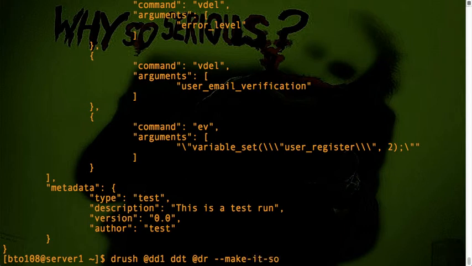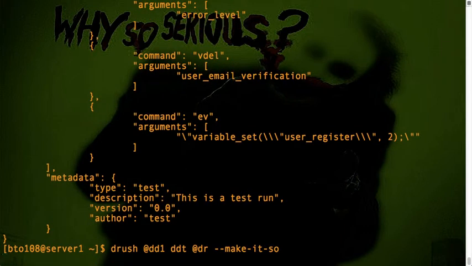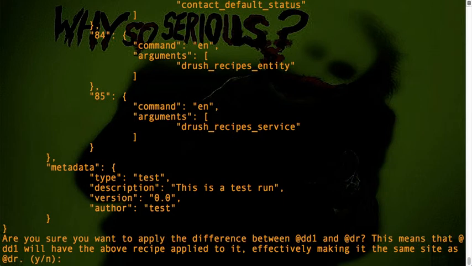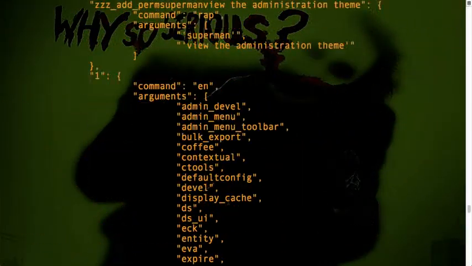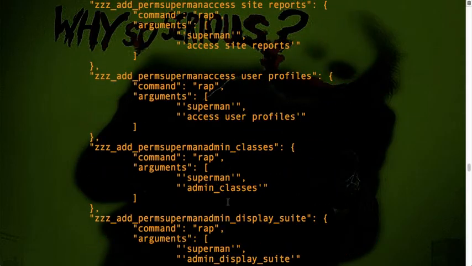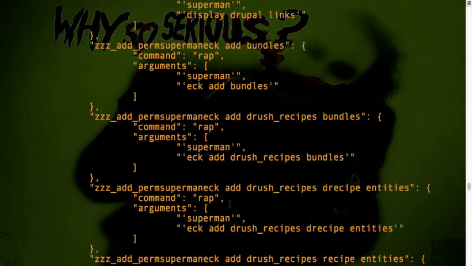And so we can do make it so, which is not going to do it immediately, so I can confirm it. But you'll see that it will generate the recipe required to go from this test site. It'll confirm: are you sure you want to apply the difference between DD1 and DR? This means that DD1 will have the above recipe applied to it, effectively making it the same as DR. You'll see this is rather sophisticated. There's a lot going on here with this one. It's doling out permissions, enabling modules.